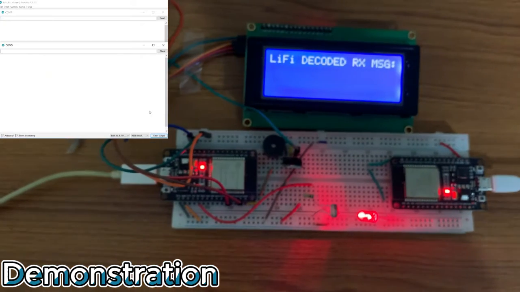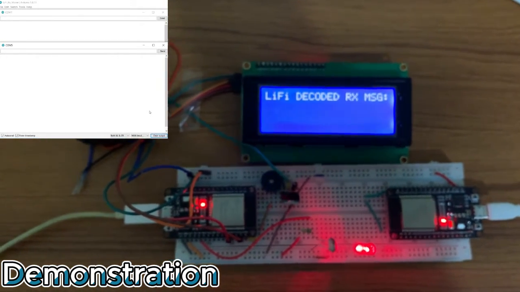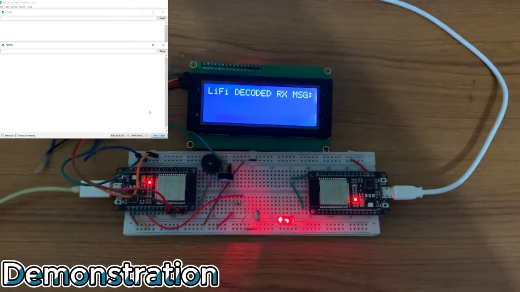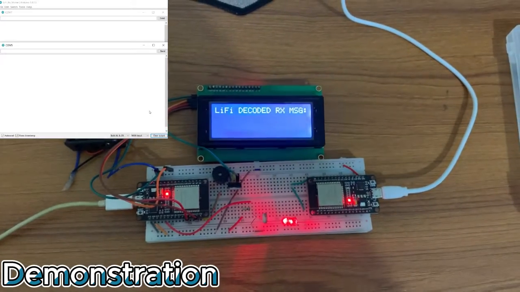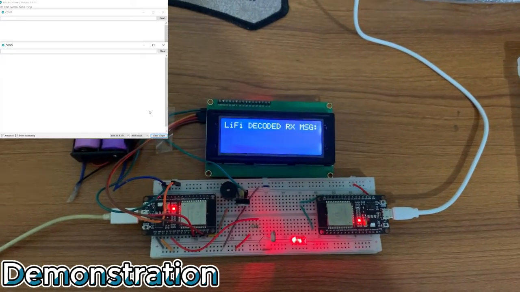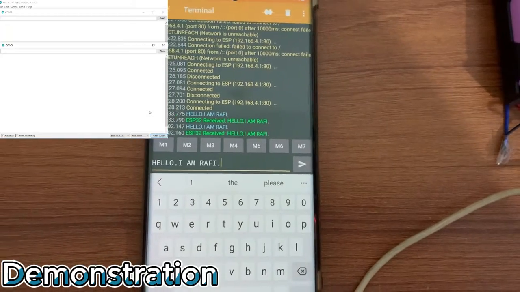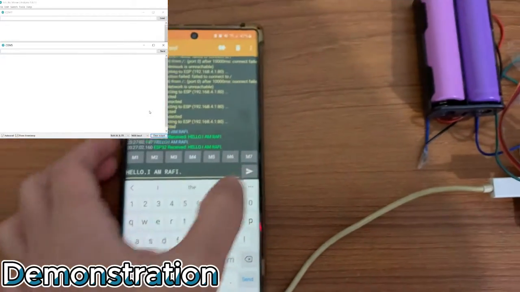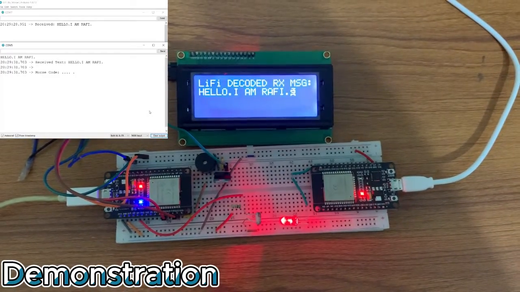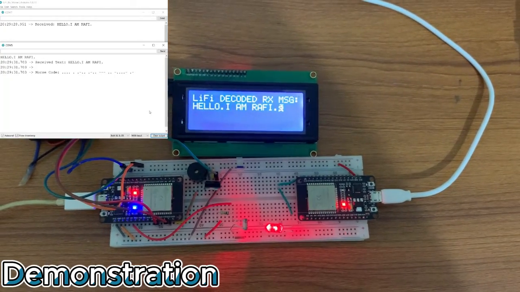At the COM port 5, we have the receiver ESP32 board, and at the COM port 7 we have the transmitter ESP32 board. So right now I would like to send a text to the transmitter that would eventually be transmitted. So the input string that I would like to send initially is hello, I'm Rafi, and we will see what happens in that case. So yes, I have transmitted the data, and as you can see in the display, the received string is available.